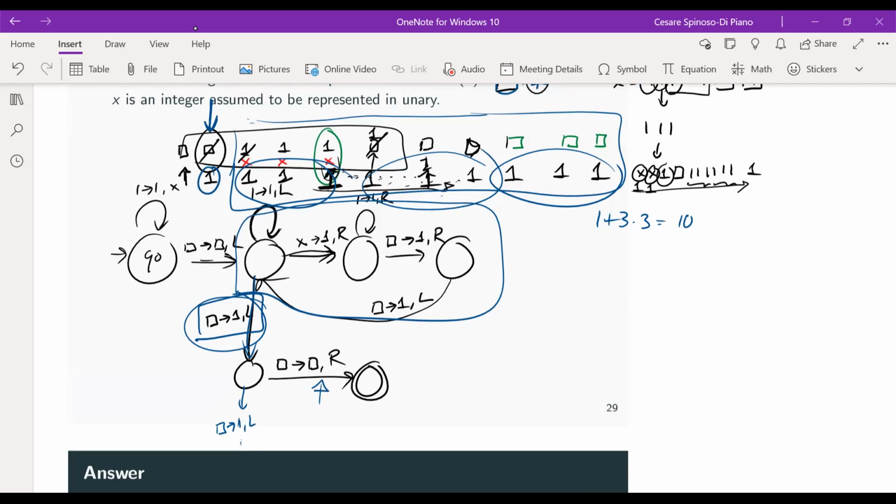What do you mean by read the blanks? Yeah, so when your machine starts, you're assuming that Q0 is at 1, 1, 1, and you have blanks everywhere else. So your blanks are everywhere, so you can utilize the blanks. Oh, okay.